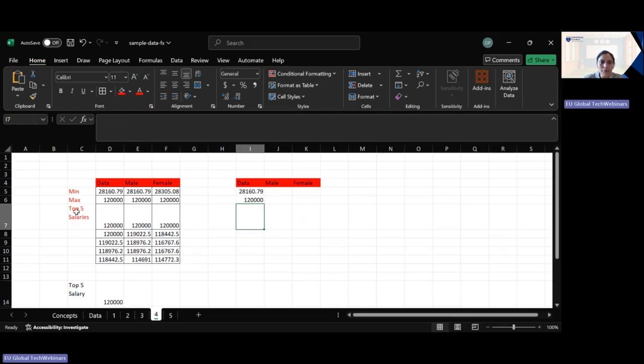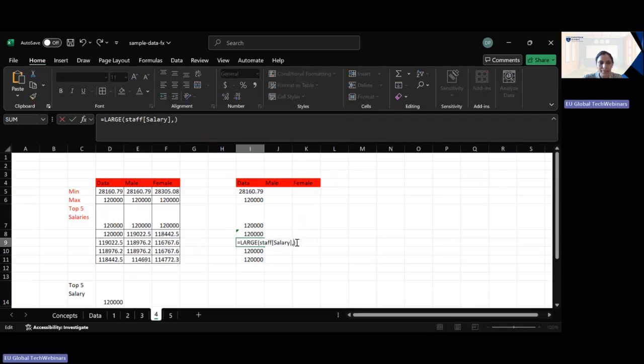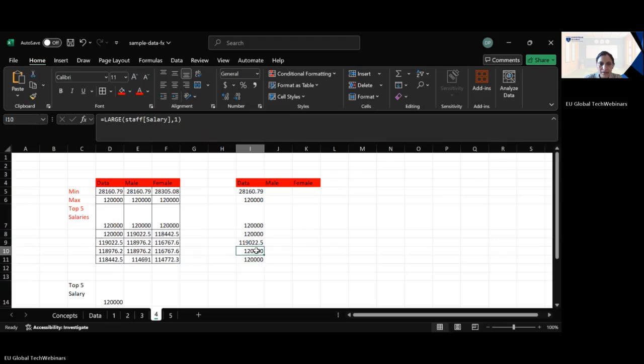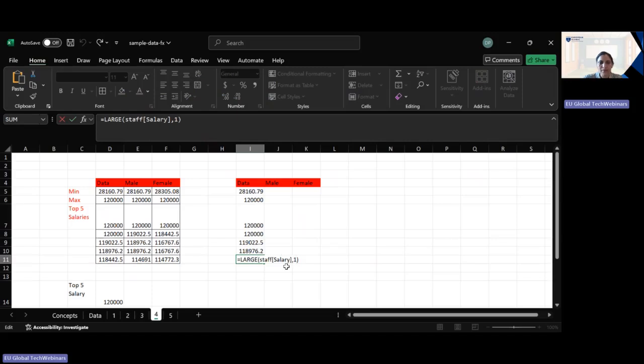Then we have got the top five salaries. For this, we are using a LARGE function over here, so we have used is equal to LARGE, with the staff salary. This is the highest salary. Similarly, for the others also we can do. Here we have got the second highest salary, this is the third highest salary, this is the fourth highest salary, and this is the fifth highest salary. So we have used a LARGE function in order to get the top five salaries.